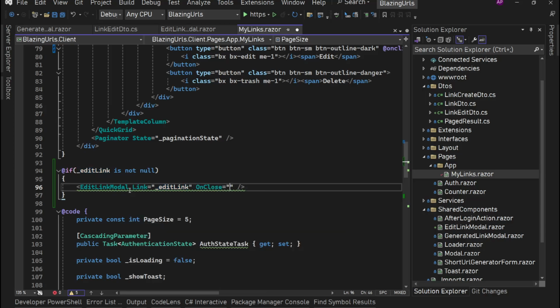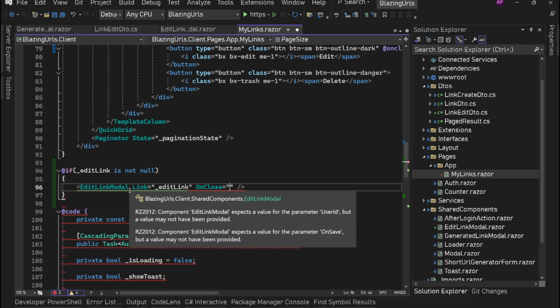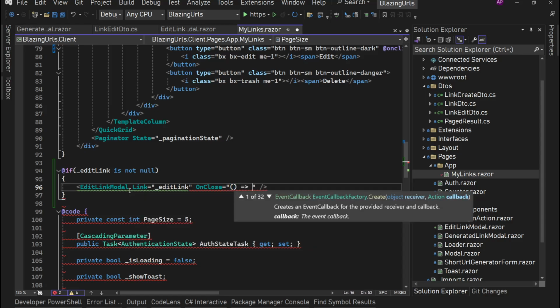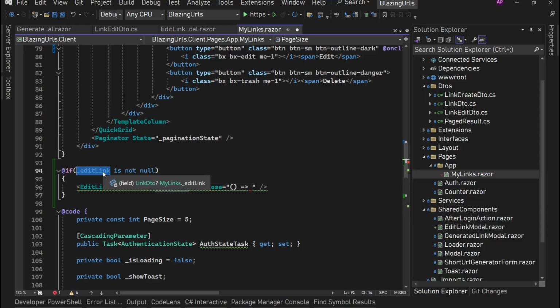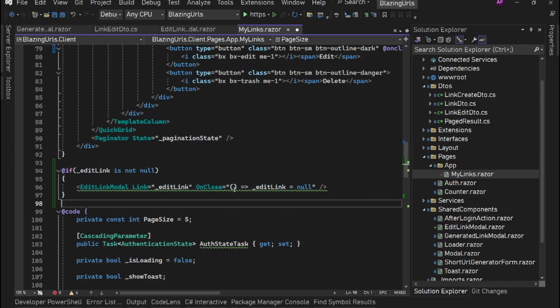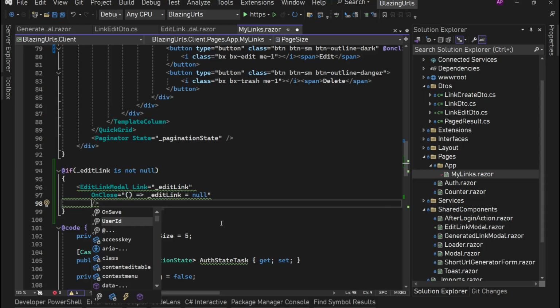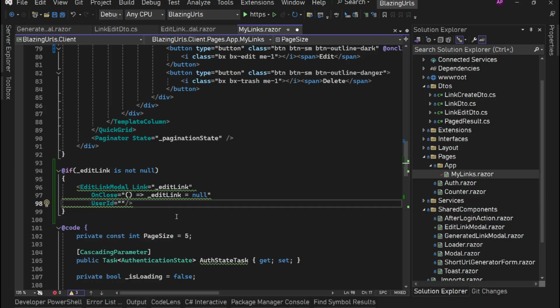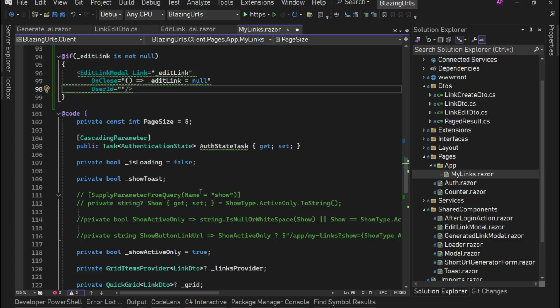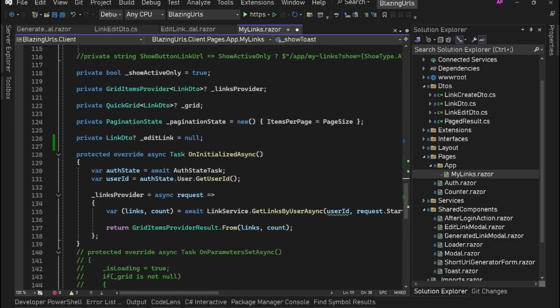After that we need OnClose. When OnClose is triggered, we'll simply set underscoreEditLink equals null, so that it removes this modal from here, because now we don't need it since we clicked on the close button. Now after this we need to have user ID and save. For user ID, we already have this user ID here in OnInitializedAsync.